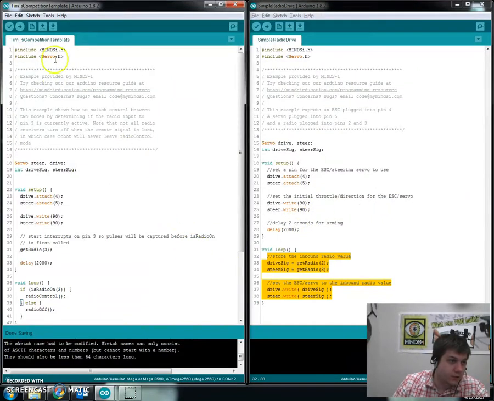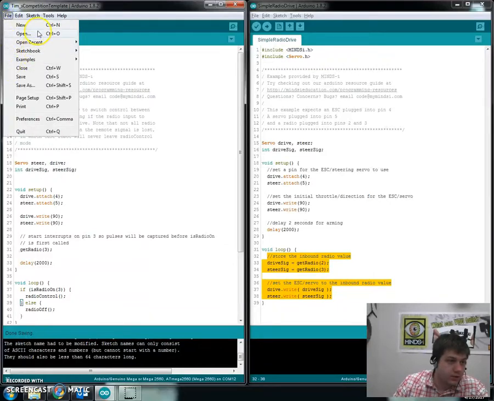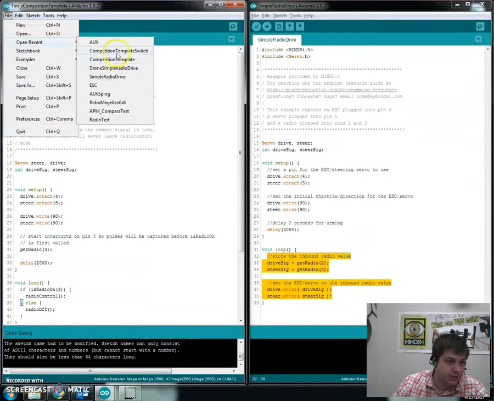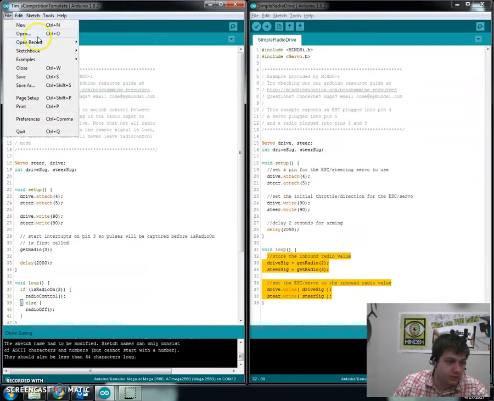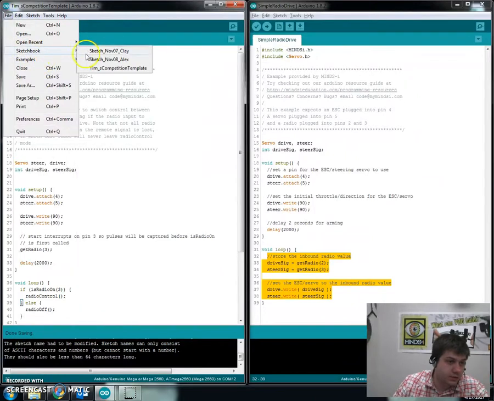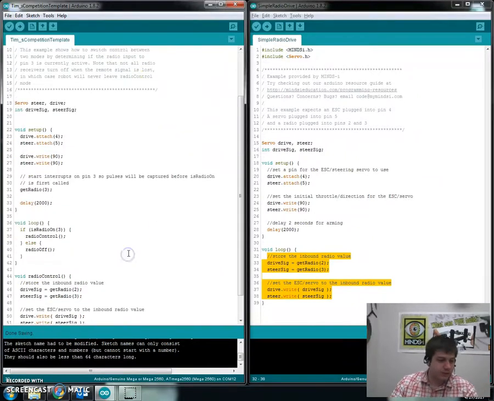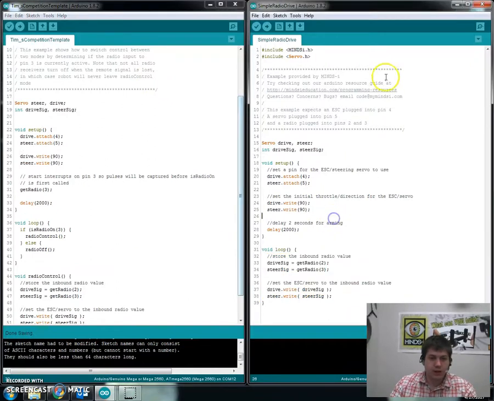Okay, and then for future reference, when you go to open, you can just open these and it will show up right here. Or you can go to File, Open Recent, or Open. Actually, I would just go to Sketchbook, and that's where it shows up. Okay, right, so that's basically it for the simple radio control. We've added that to it.